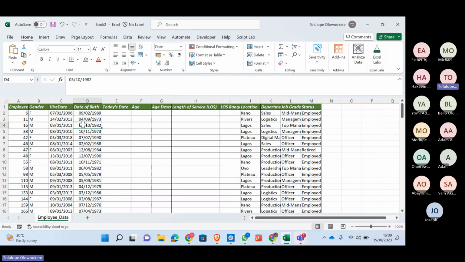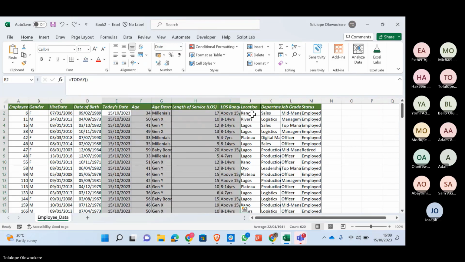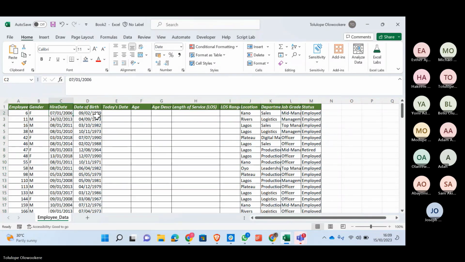The original data came with just employee, gender, hire date, date of birth, and this other date. All these other columns that are empty were derived from the information we already have.